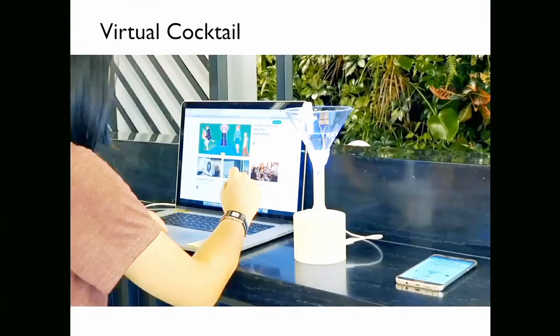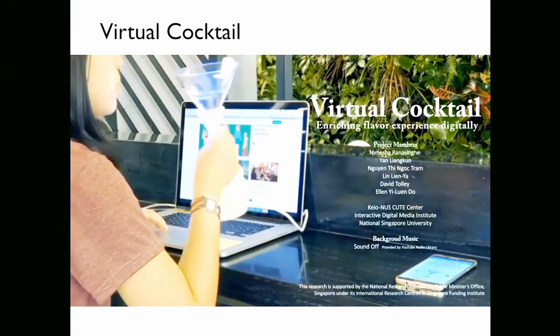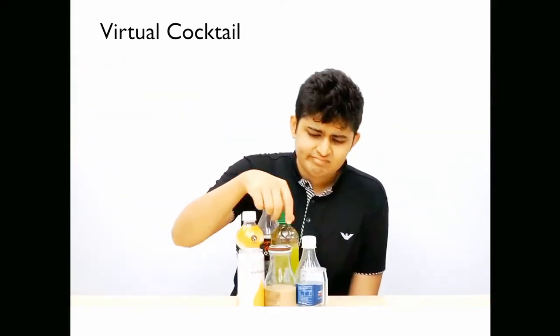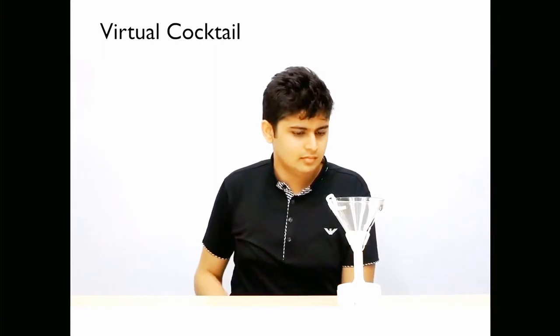Okay, so the most recent one is called the virtual cocktail. And in our daily life, why is it so hard to have an ideal drink? So besides they're either the wrong color, too sweet or not as sour as we want. Adding the smell, here, we provide you with a solution, to create your own drink with our virtual cocktail.